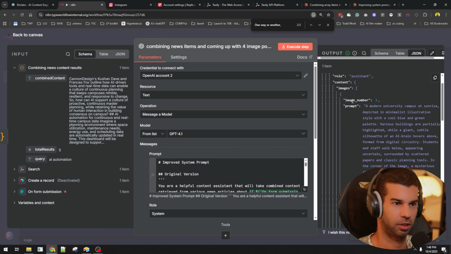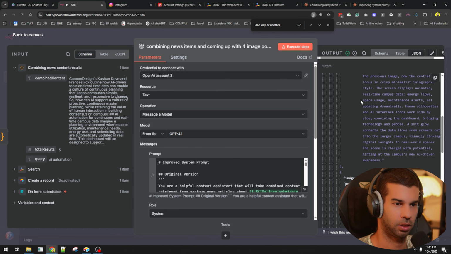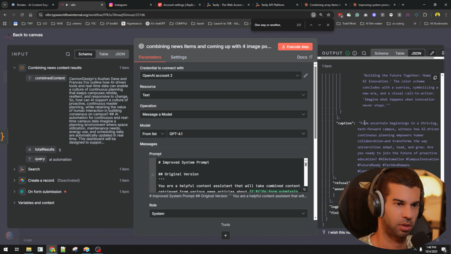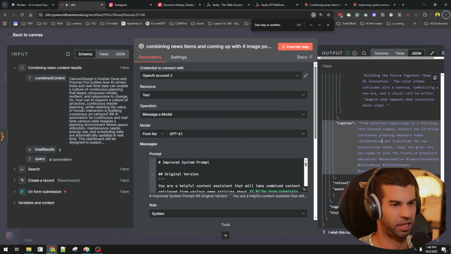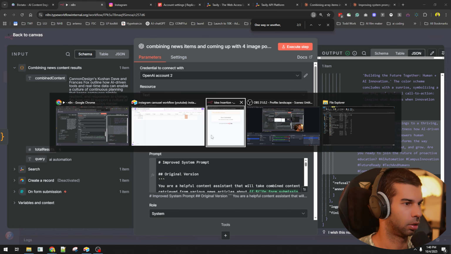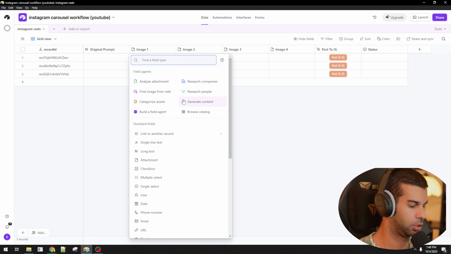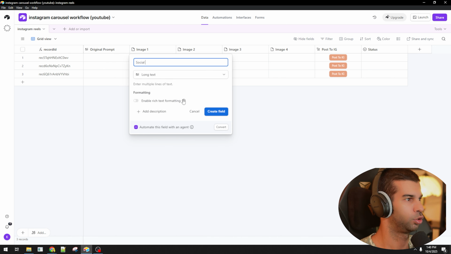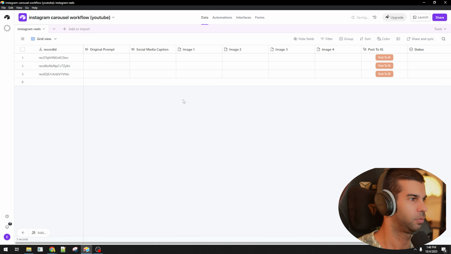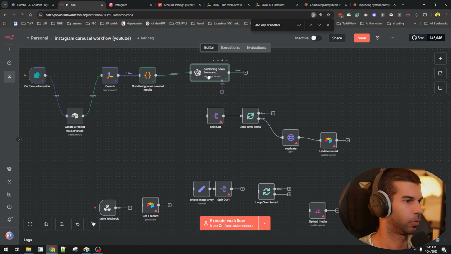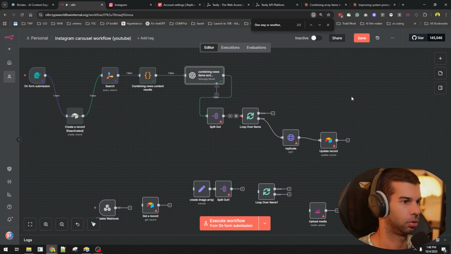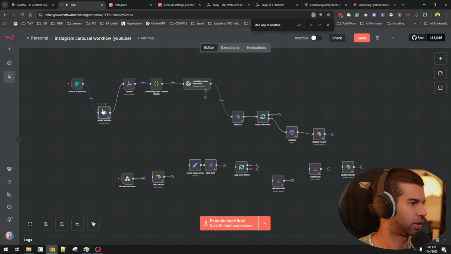So we have content images, image number 1 and the prompt. Great. Image 2, 3, and 4. Awesome. And then we have the caption. Great. For the caption, we can also be a bit more specific with our prompt if we wanted to. Original prompt. Let's also have a social media caption field. So we'll be able to save that. Cool. So let's now go there and let's also factor this in right here.